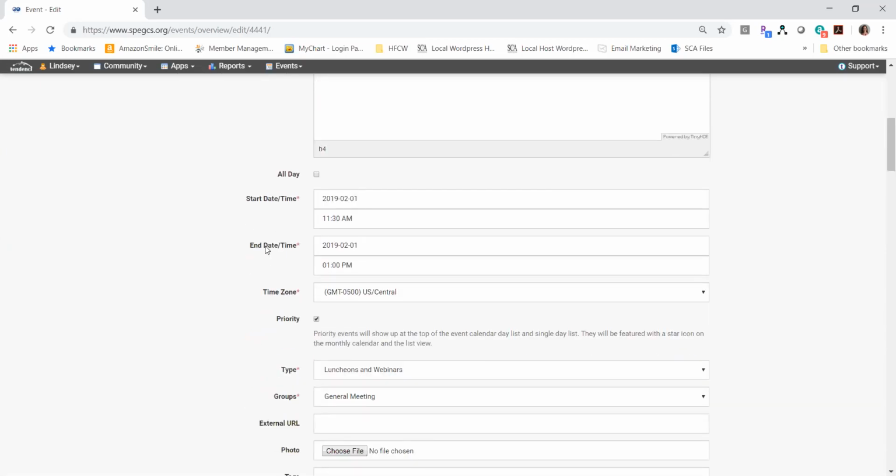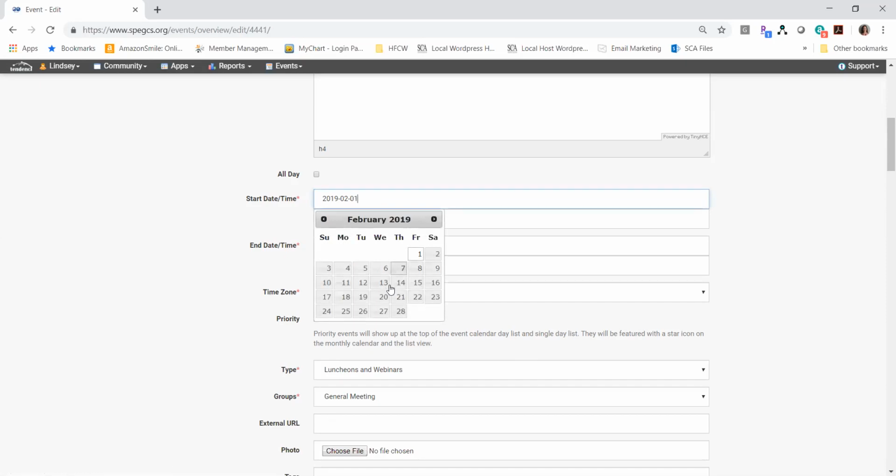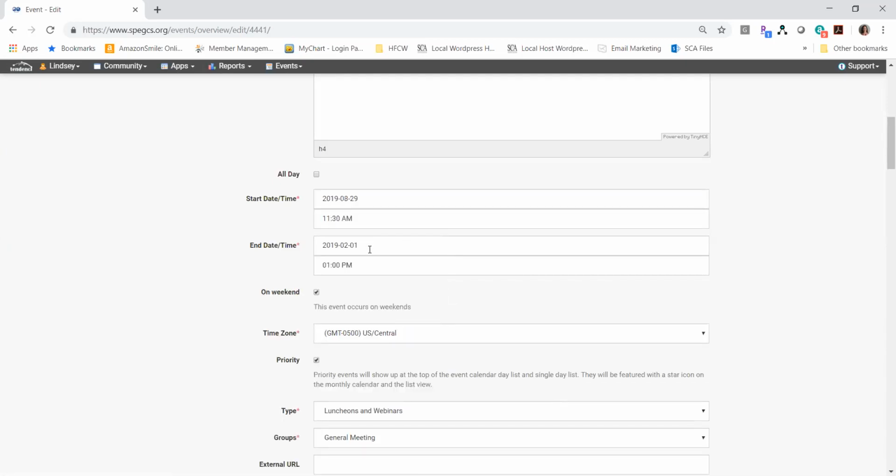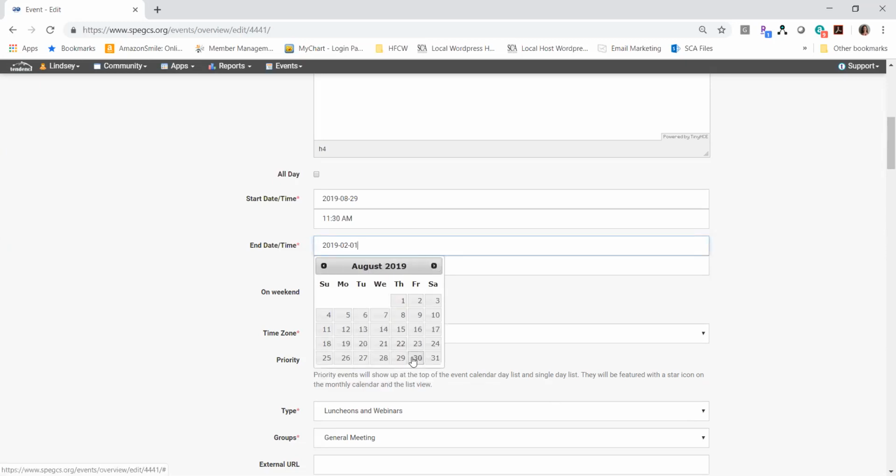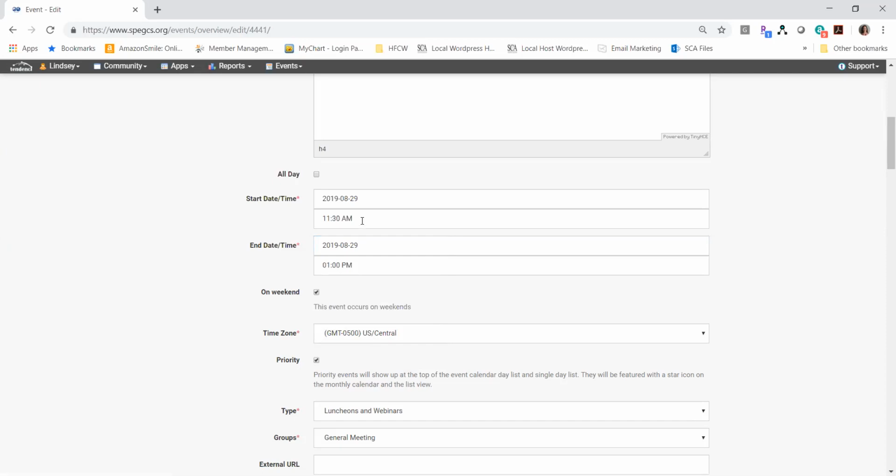Then you will alter the start date and time so that it shows up. When you click on this, the calendar will show up and you can select a different calendar time. So let's put this as August 29th at 11:30, and then you have to change the end date and time or it will kick back an error message. So we have it from 11:30 to 1. Most of you have luncheons that are from 11:30 to 1, so this should make it super easy for you to only have to change the date.